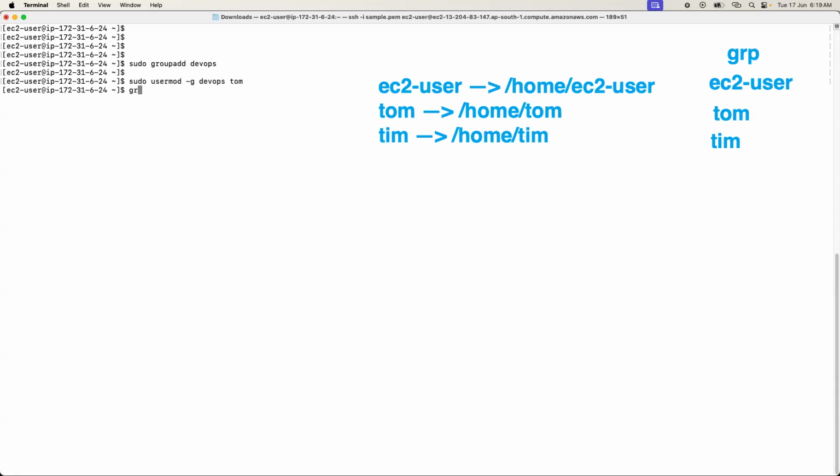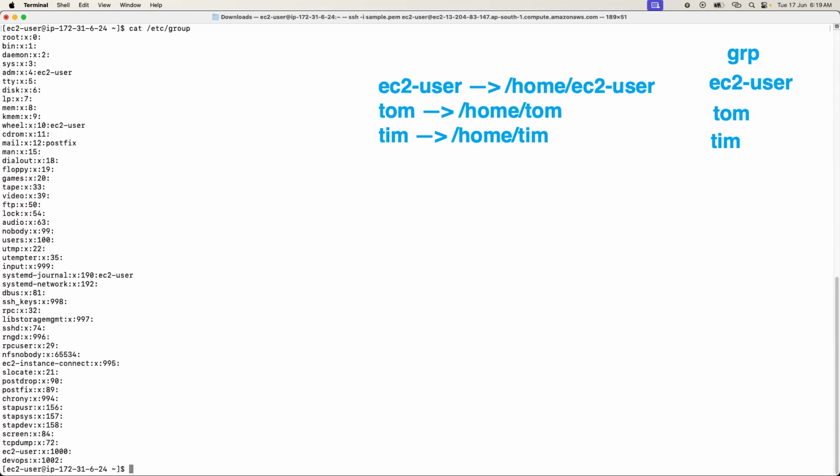Now if you see groups of Tom, you can see here, that's added, right? Earlier it was in the Tom group, but now it is in the devops group. And if you want to delete a group, sudo groupdel tom. Okay, that's how you can delete the group. If you want to see the deletion, let's see in the /etc/group file. Tom group should not be present here.